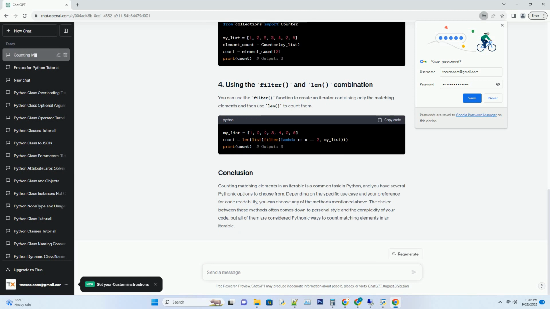The list.count method allows you to count the occurrences of a specific element in a list. You can use a list comprehension to count matching elements by iterating through the iterable and filtering elements that match a specific condition. The collections.Counter class is a powerful tool for counting elements in an iterable, and it works with any iterable, not just lists.